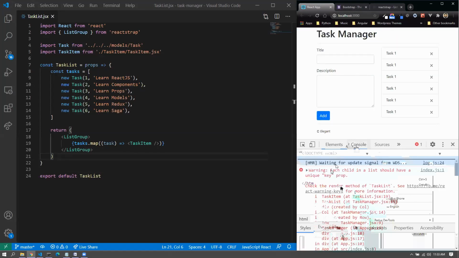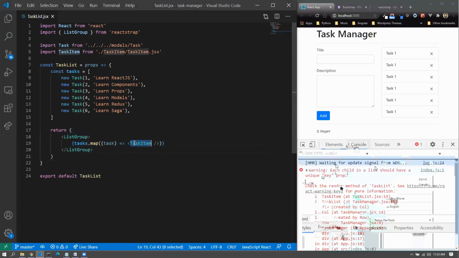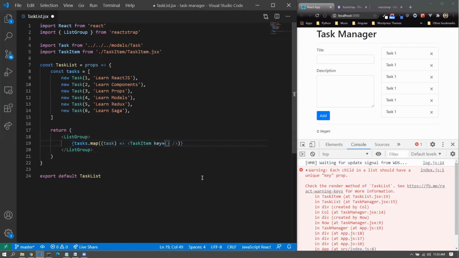The warning is each child in a list should have a unique key property. Whenever we try to iterate and display a list of an iterable, in this case, the task array, the child element should first of all have a unique key property. So we'll first do that. We'll first do whatever it says just to get the warning off. So we'll have a key, and the key's value would be something unique.